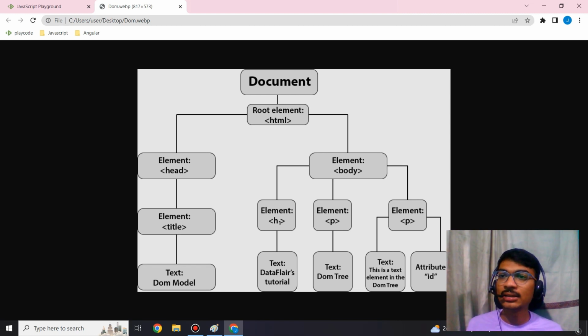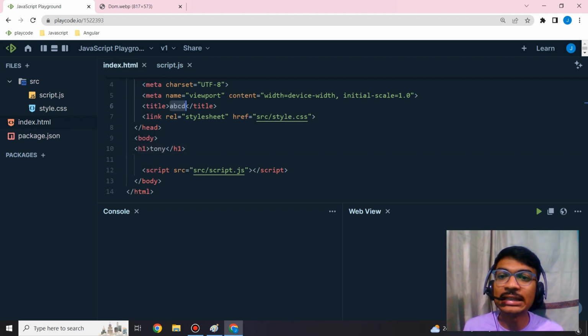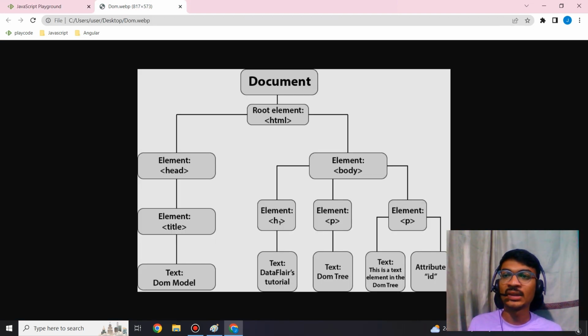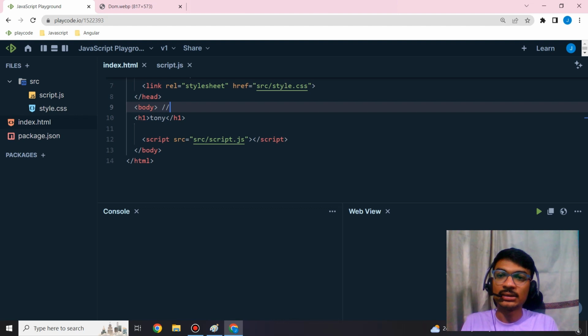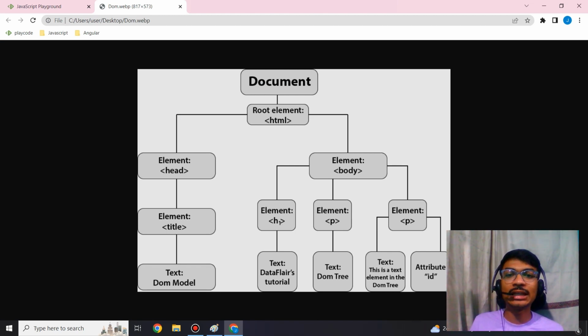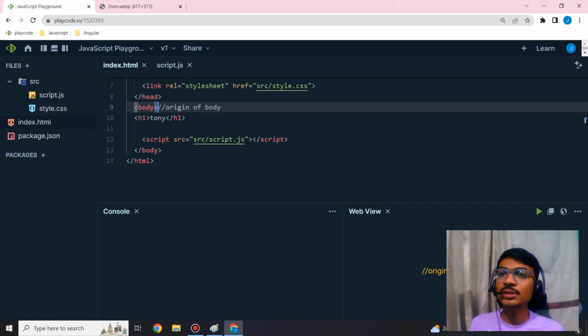But when we come here, in a title we gave ABCD, this is a text node, and within a header we gave Tony, this is a text node. And if we write any comments like this, this is a comment node. This is how the DOM structure looks: root element, head, body, children, and head and body are siblings. Title is a child, and then the text node and a comment node. And if we use any IDs or class names, these are called attributes. I'll explain that in further videos.